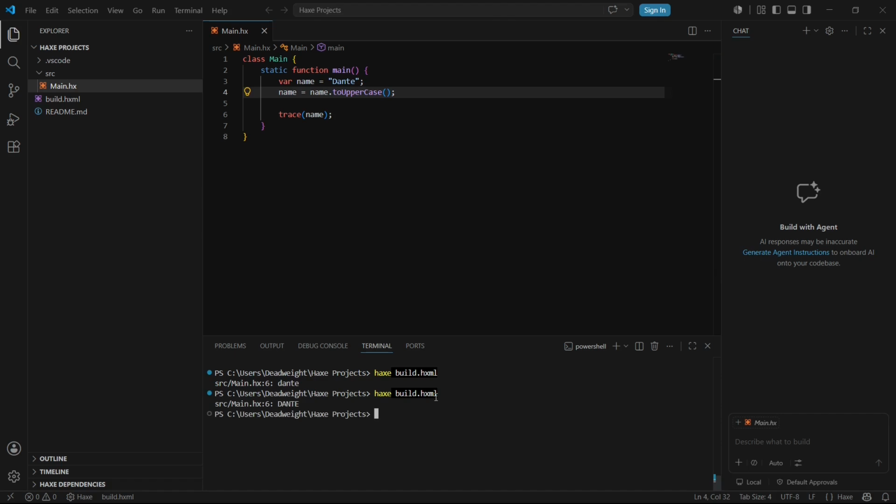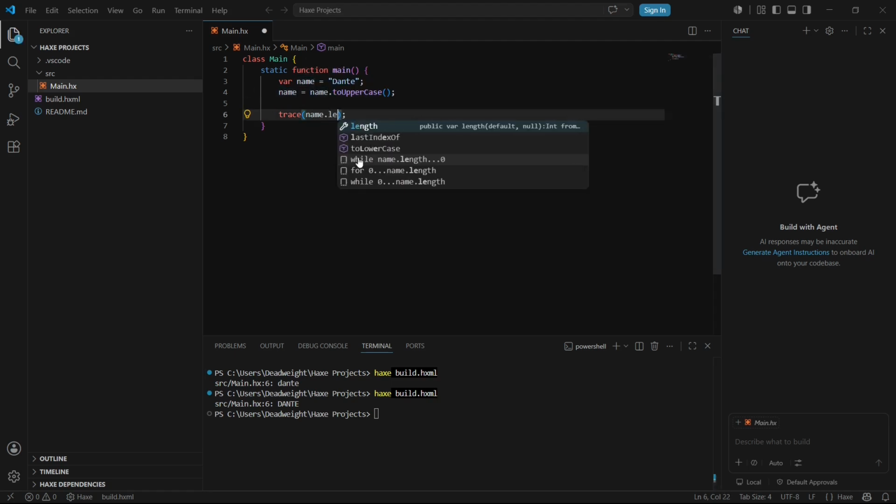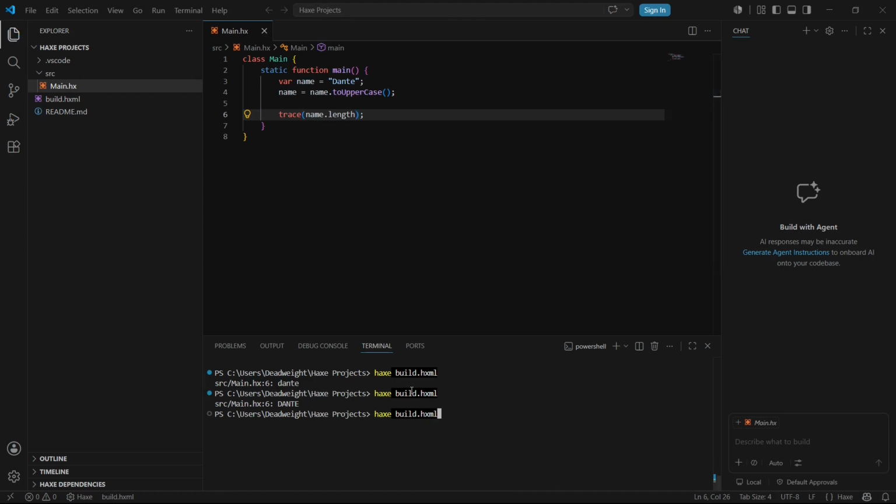Next up, we have the length function. We can use this to calculate the length of a certain string. Let's say instead of printing the name variable, I wanted to print its length. I can do that by typing name dot length inside of the trace function. And now if I save and build the project, it prints 5 because the word Dante has 5 letters in it, making it the length of the string.